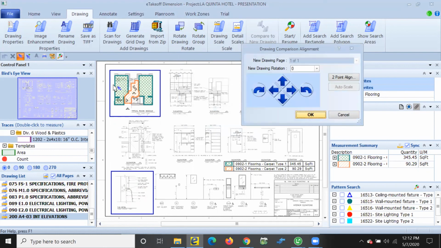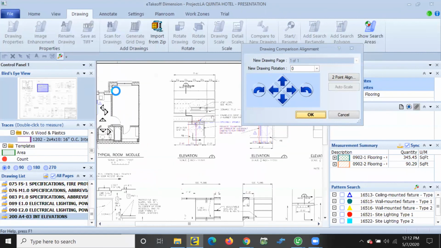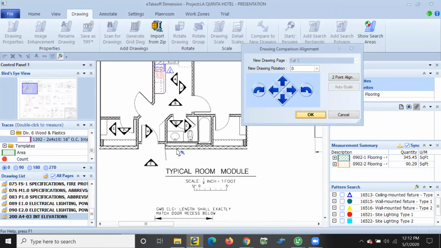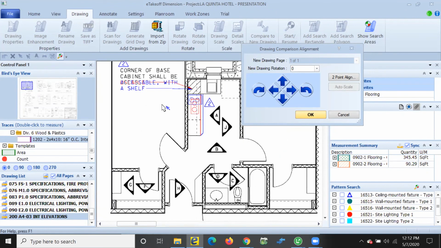And what it'll do is it will temporarily show the overlay here of the two drawings. It'll make a good match with one of the drawings. We have several revisions on this drawing here. So I'll bring it in here. Let's align well there. So we'll hit OK.